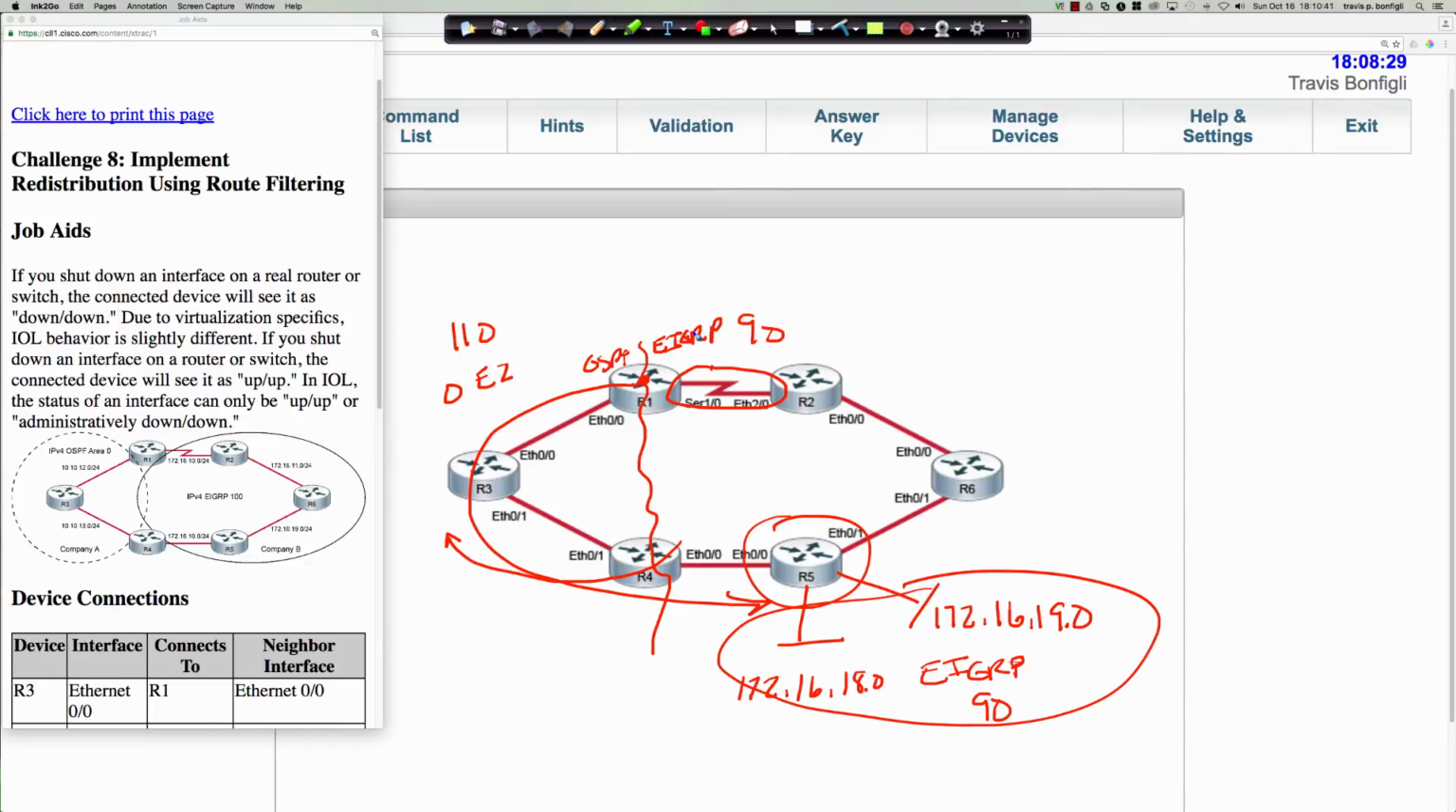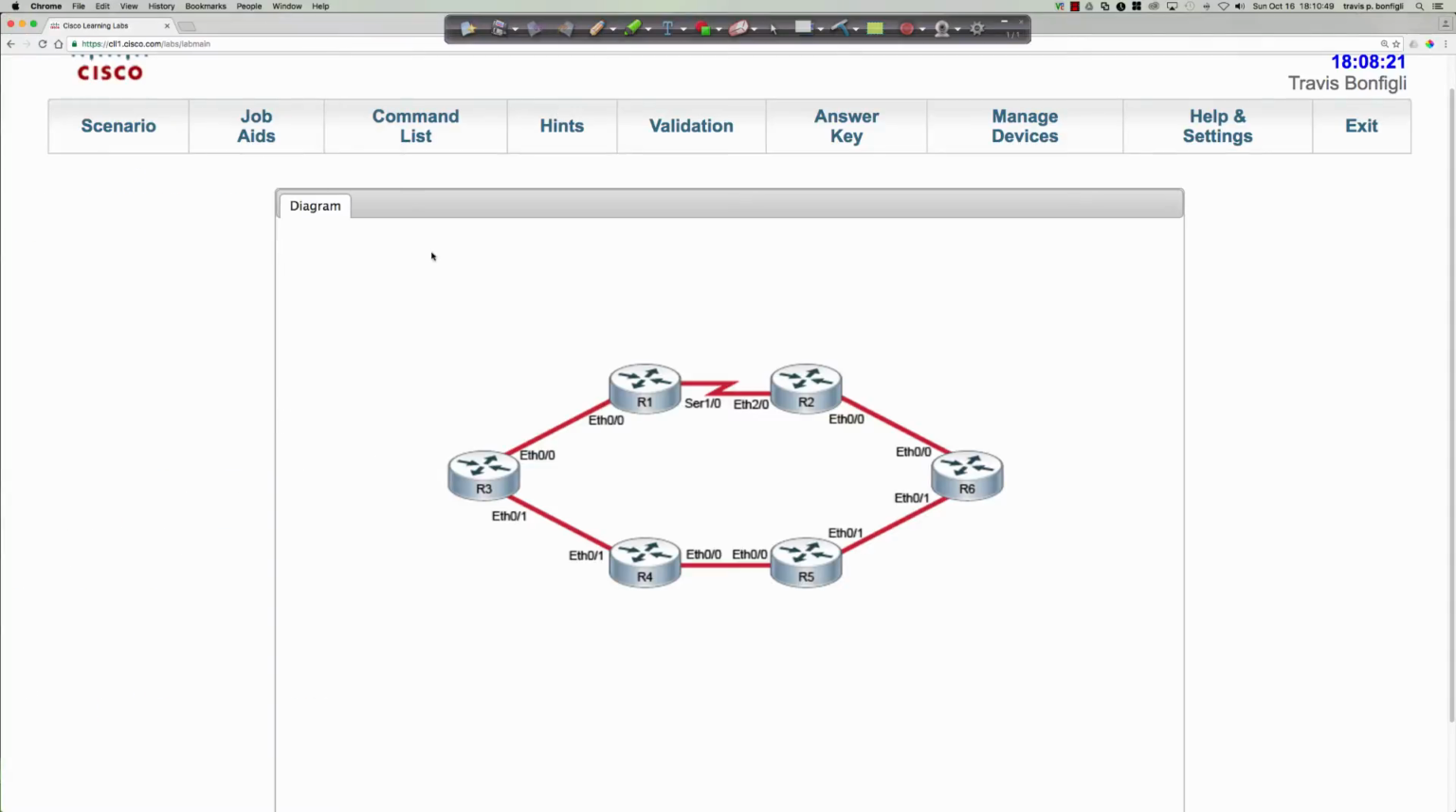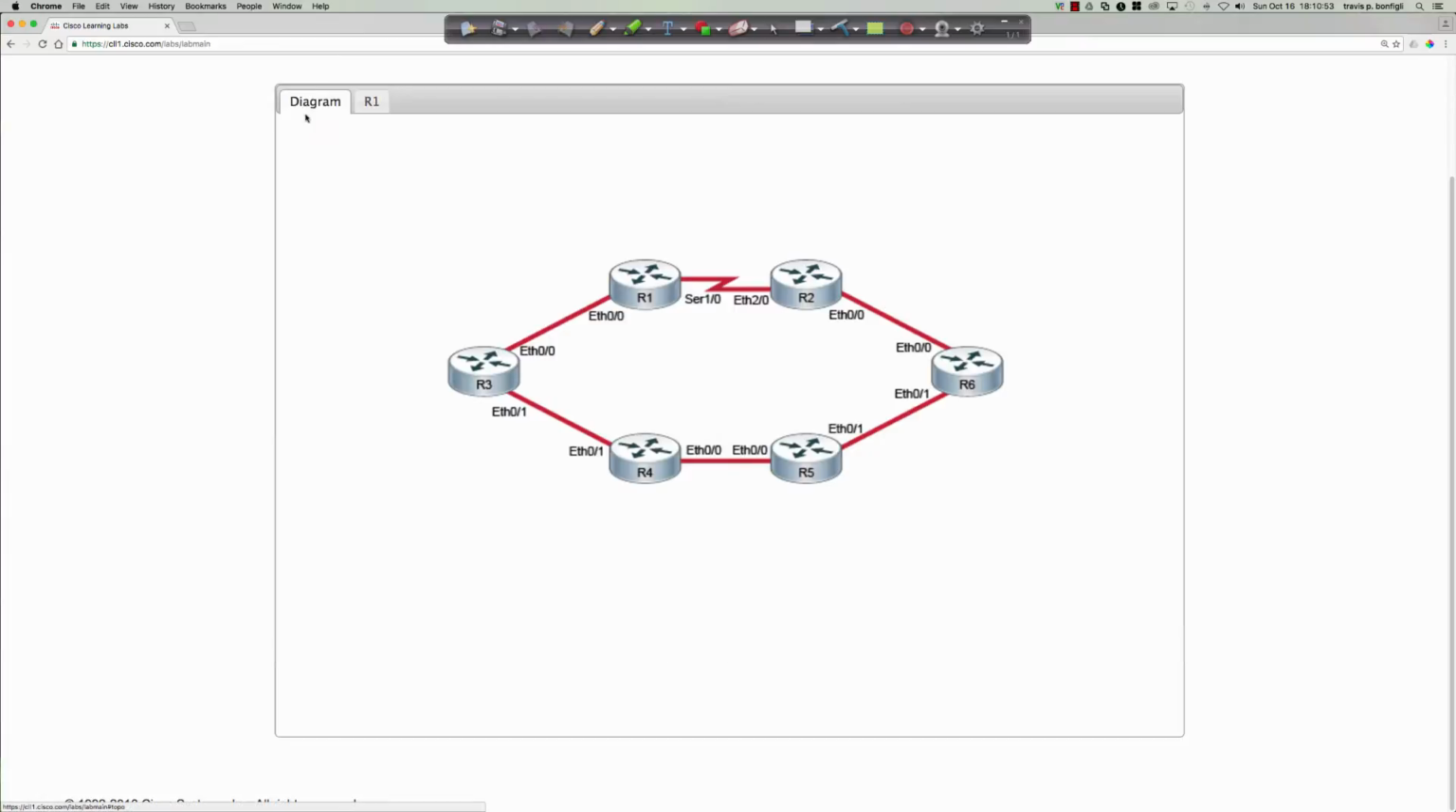All right, so let's go ahead and clear the screen here, and we are going to jump onto the command line. All right, so let's pull up router 1. Let's also pull up router 4.